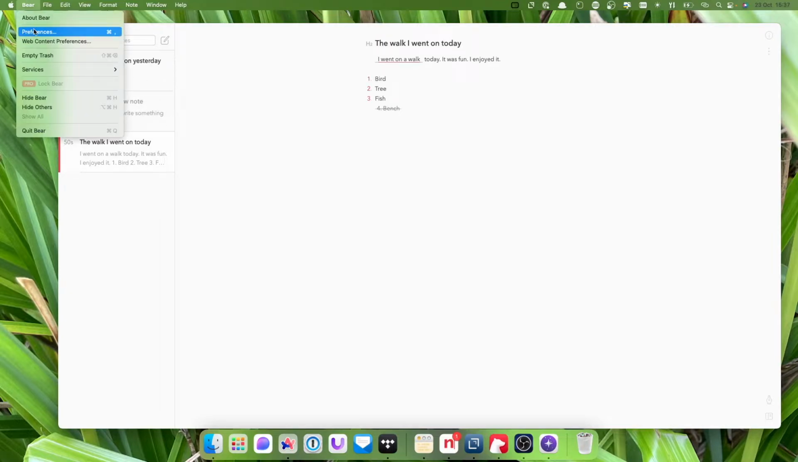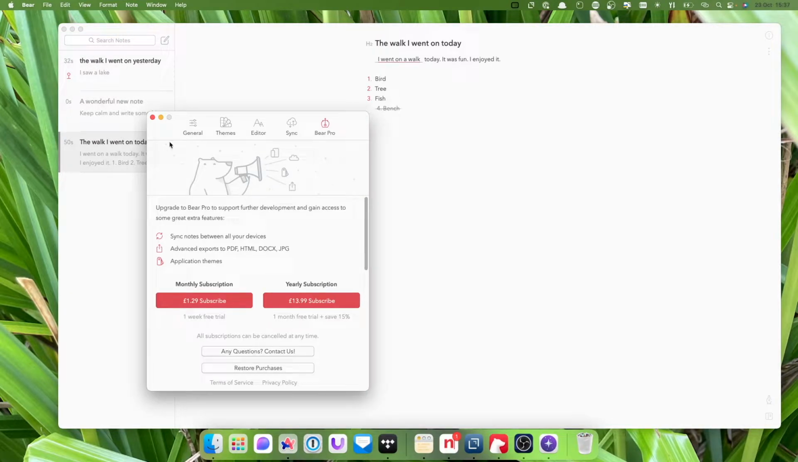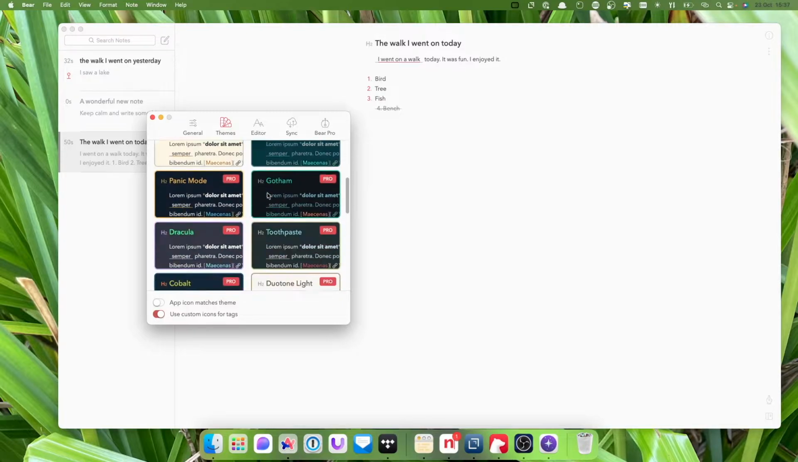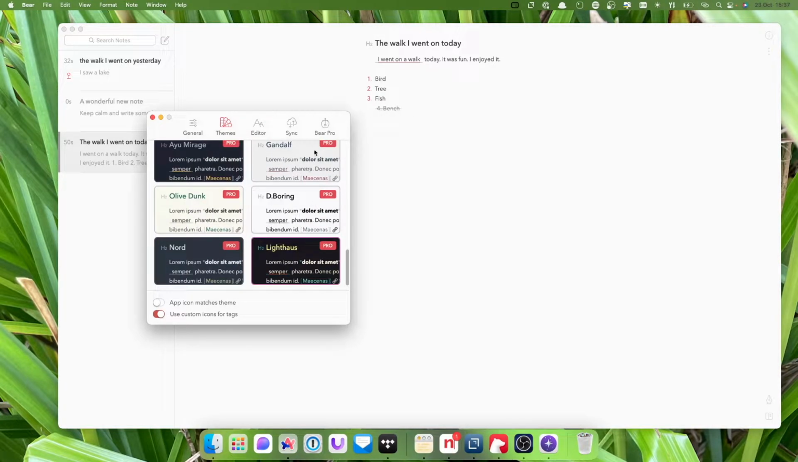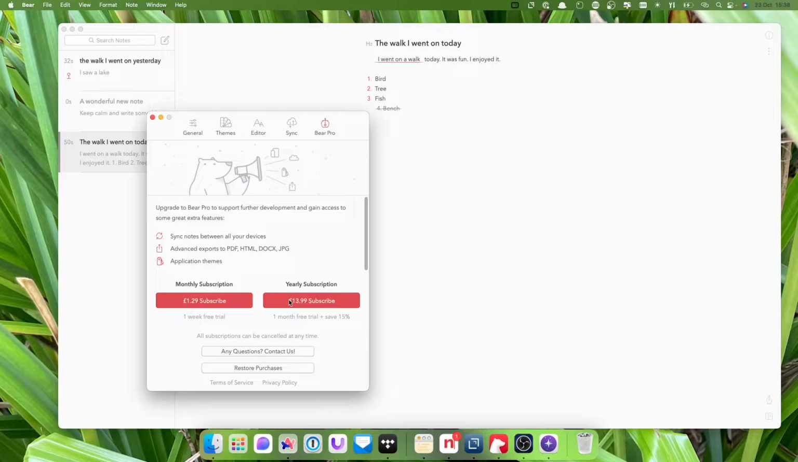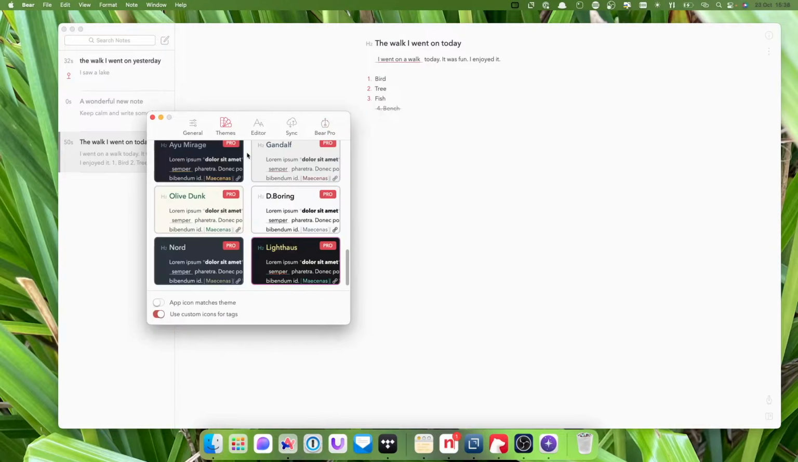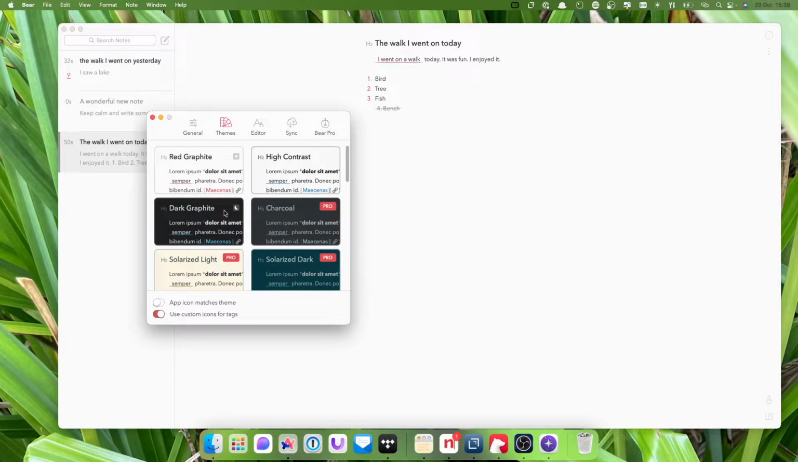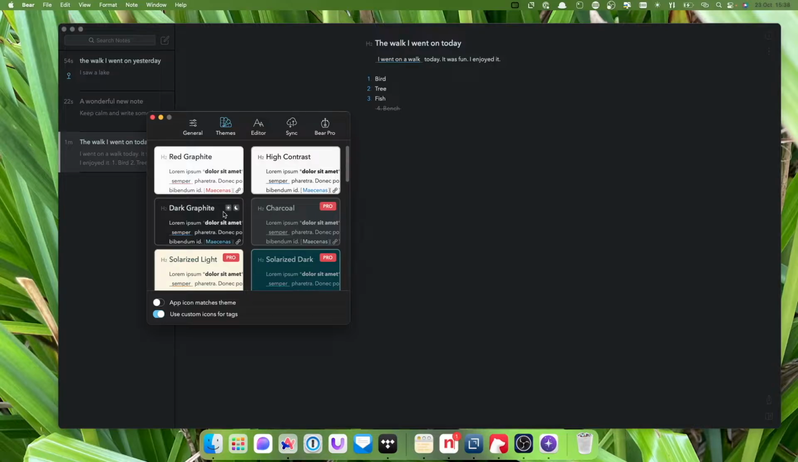If I don't like the white colour on the background, for example, I can head into the preferences, then I can head into themes, and there's some themes I can choose from. Some of these require Bear Pro, which will cost you about $13.99 a year. But there are a few that I can use for free. For example, if I want it to be black, it can be black.